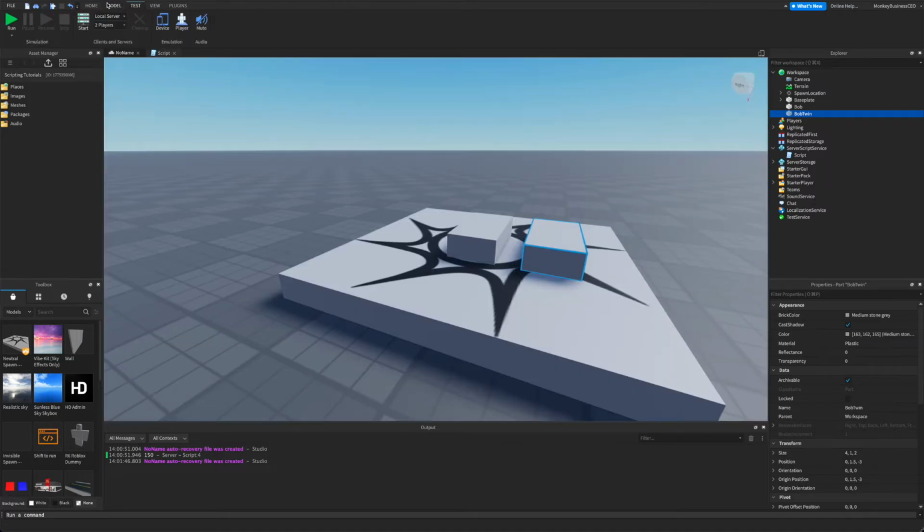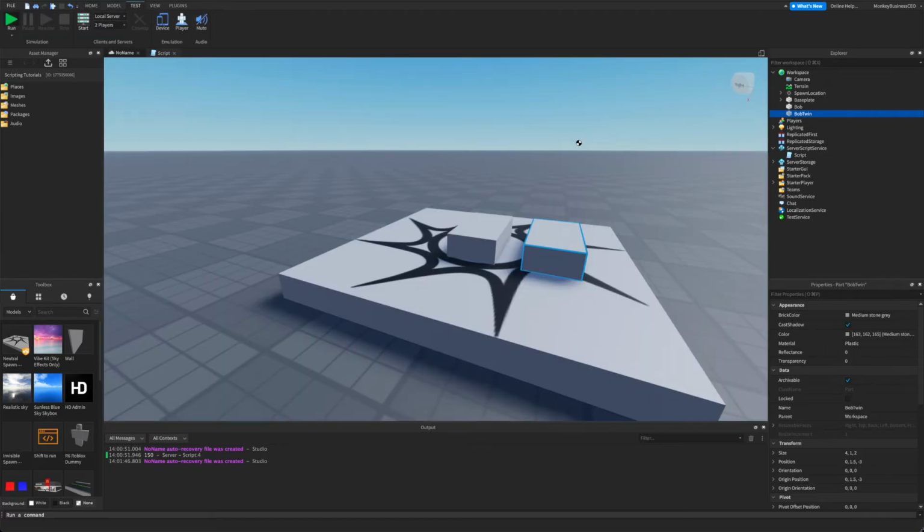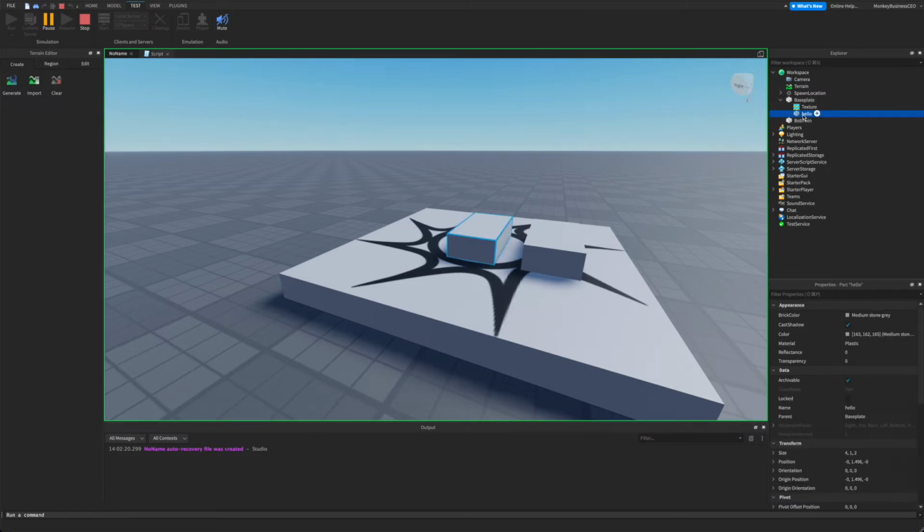So let's just do this. So Bob's name is going to be changing to hello. Then we're going to be changing Bob to be the child of base plate. So if I run this, you will see that Bob is no longer here because he is hiding in the base plate, which is over here, and his name has been changed to hello.